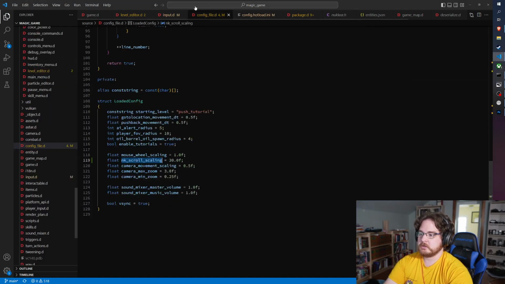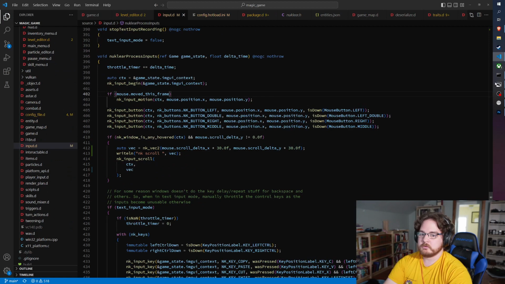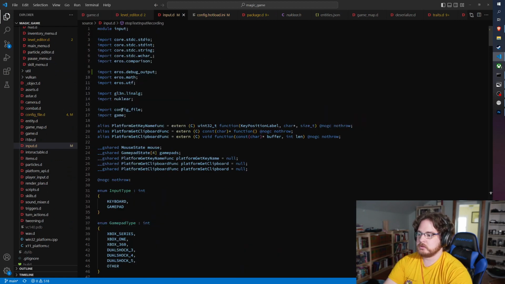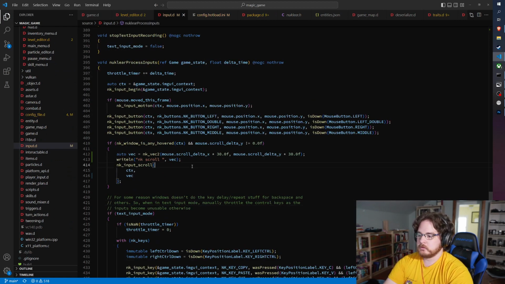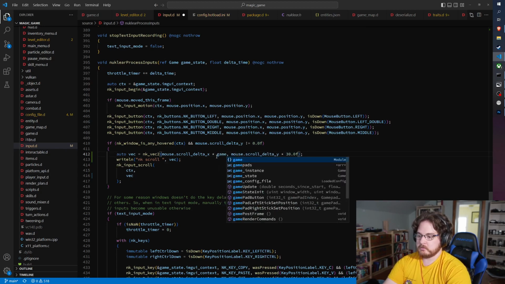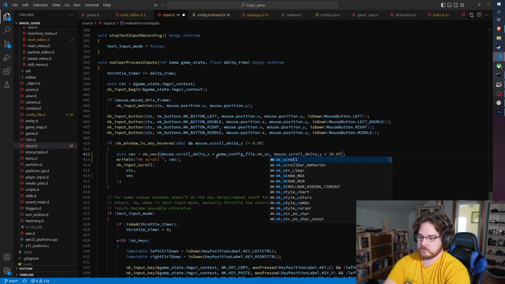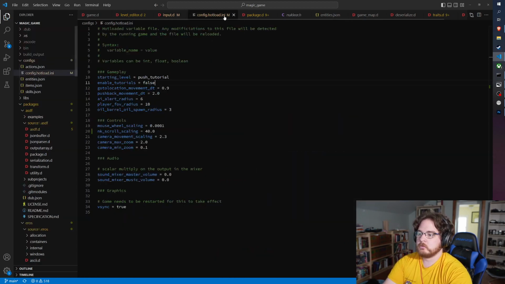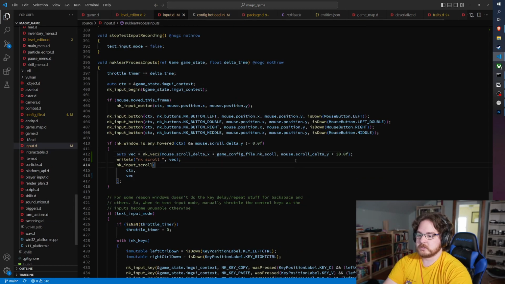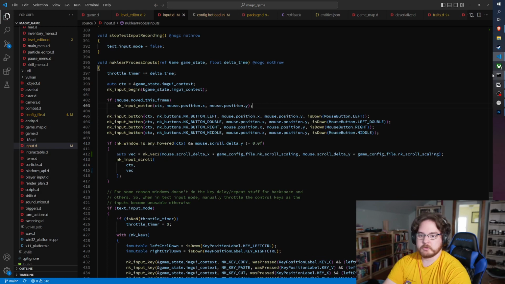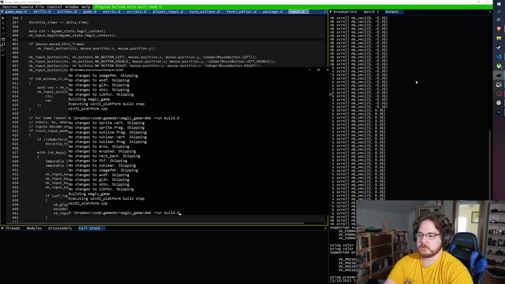Then we're just going to take that value. You need, yeah, the config file. We're going to say name config file dot nk. Well, what do we call it? Scroll scaling. Okay, so now that's in the configuration.